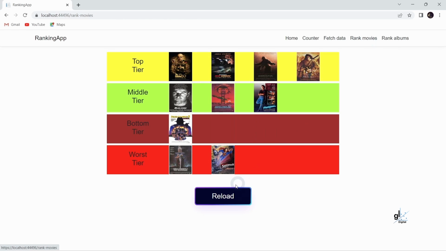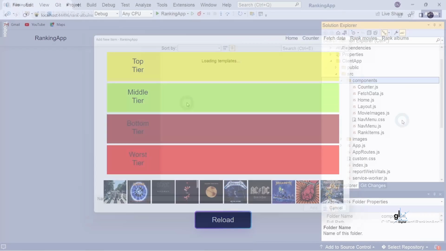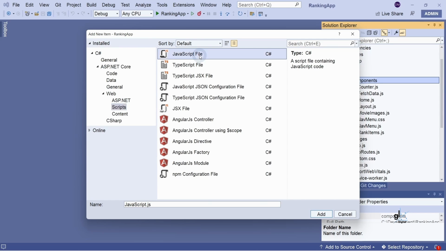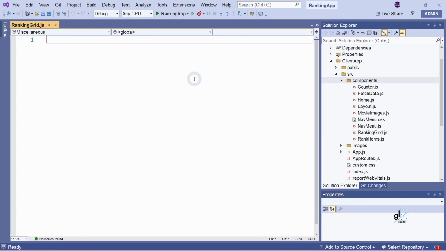Great, so let's create a React component responsible for outputting a grid to the screen that will denote our ranking grid. Let's create a component named RankingGrid.js. Let's first create the basic structure for a React functional component.